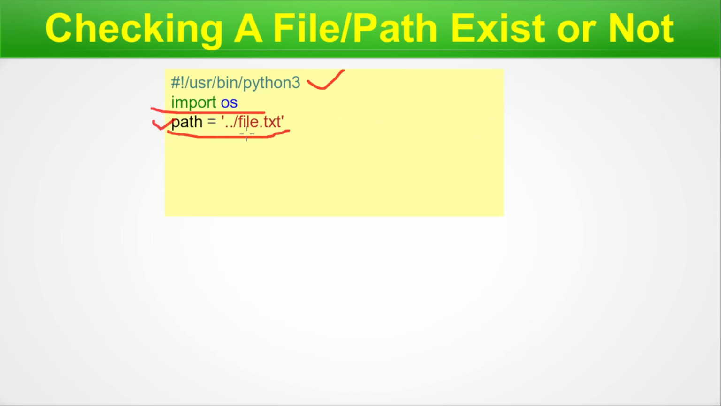For that checking, what will you use? So let's start our code. The first line is hashbang /usr/bin/python3, our interpreter. Next, we do import os. Next, we write path is equal to ./file.txt, with a ./ before it. That means it's a relative path. In the previous example, we have used this, so we know that this file exists. But in a real case, you have to be certain by using the next lines of code.